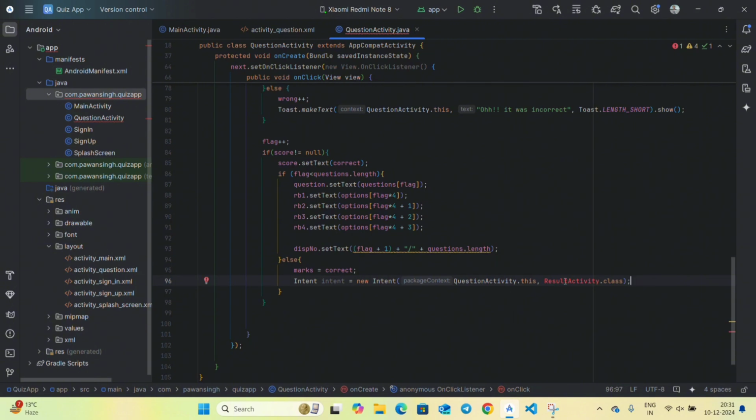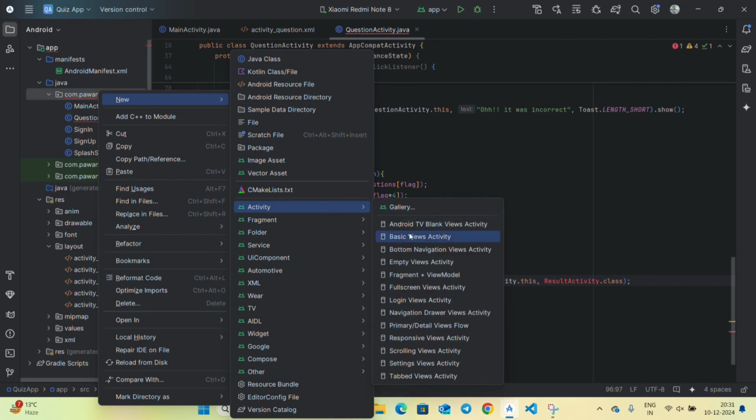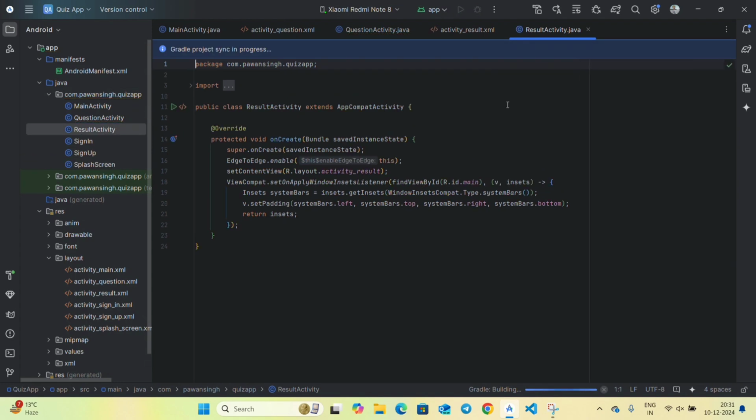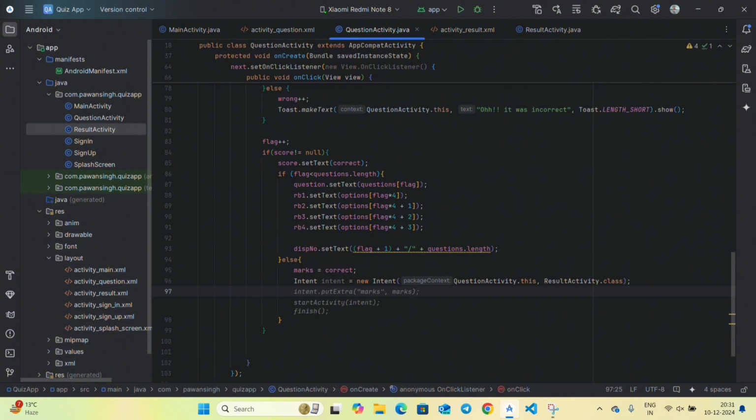It will show error because we have not created this. So firstly click here, click on new, create a new activity, empty view activity, and name it as result activity and finish. Now wait for some time till it gets sync, and you can see the error is gone from this activity.